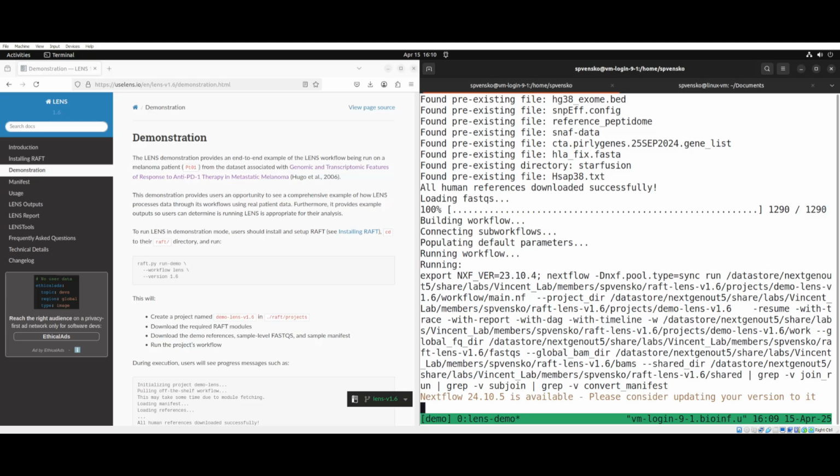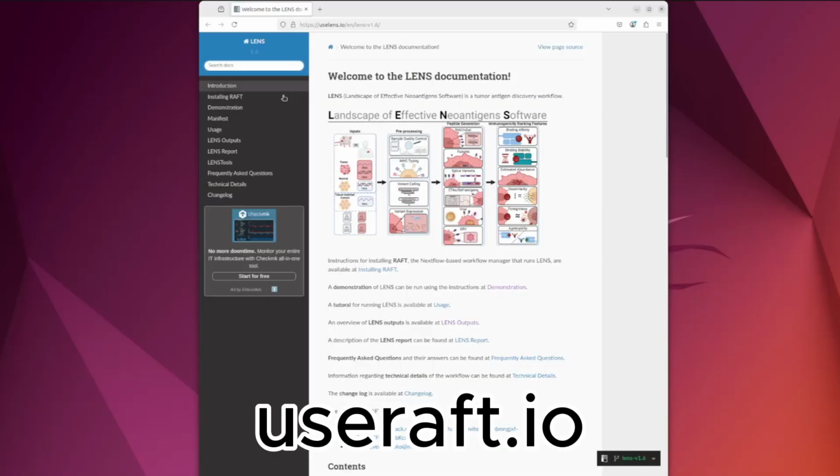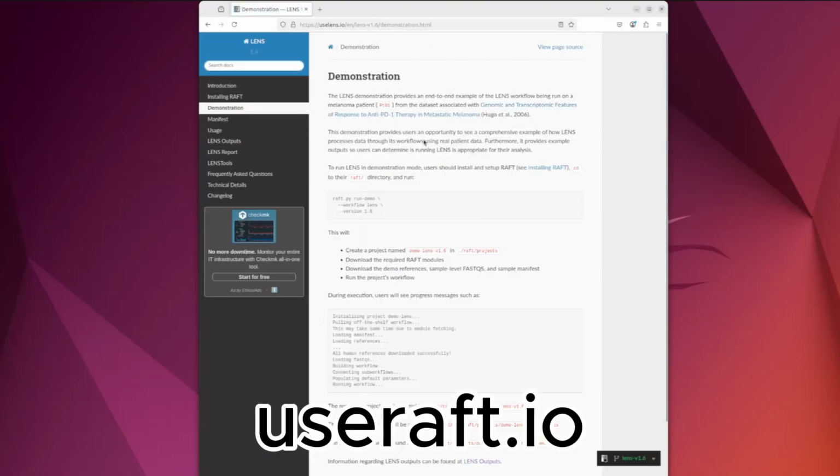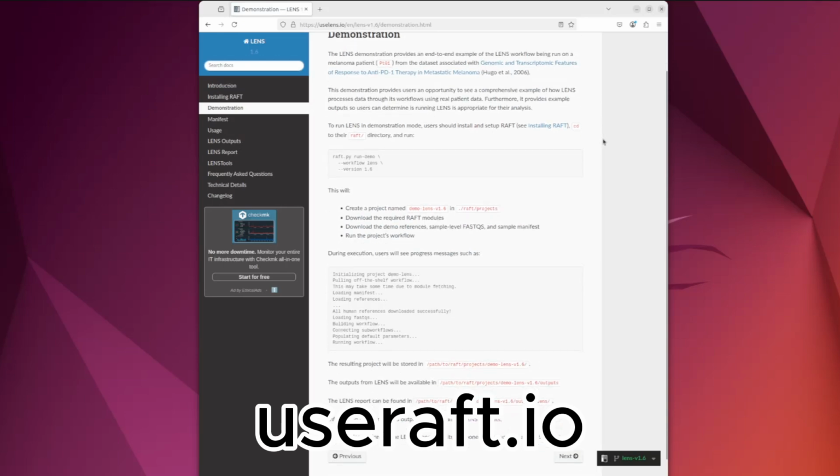Eventually, RAFT should be running Lens version 1.6 on Hugo's patient 01. This workflow takes roughly 9 hours on our local cluster, and it may take less or more time for you depending on your resources available. And that's our RAFT workflow demonstration. We'll be reviewing the outputs and Lens report in our next video.